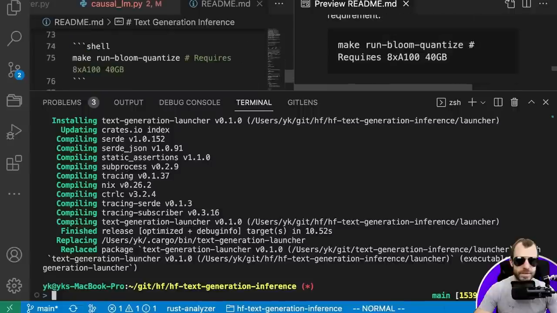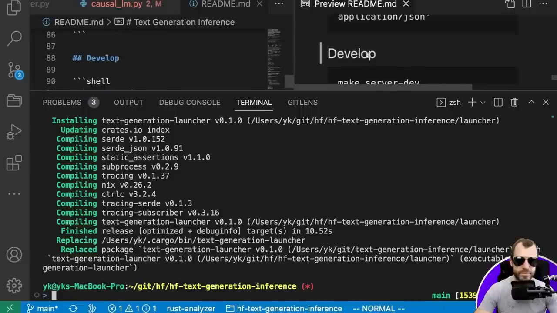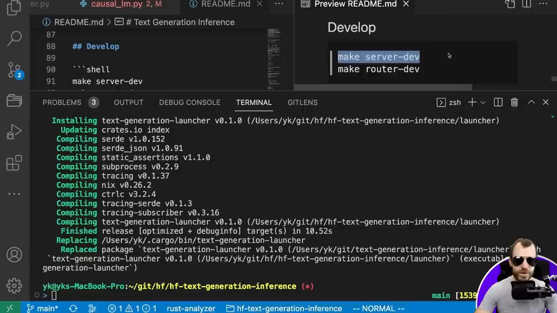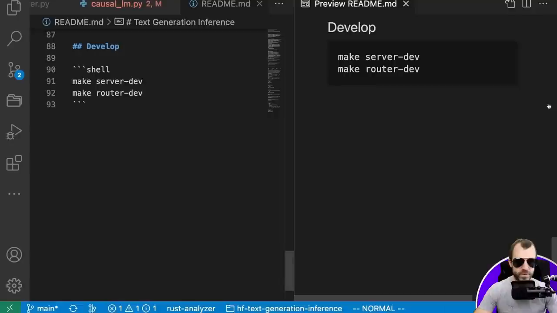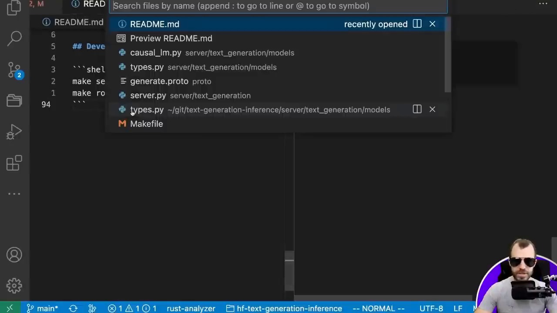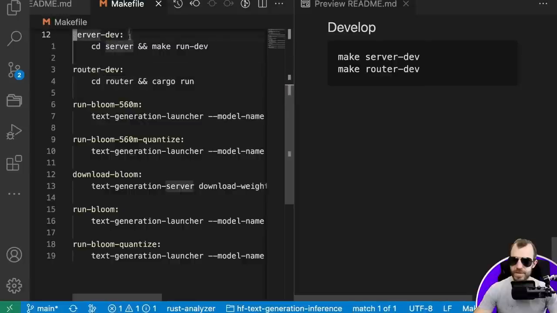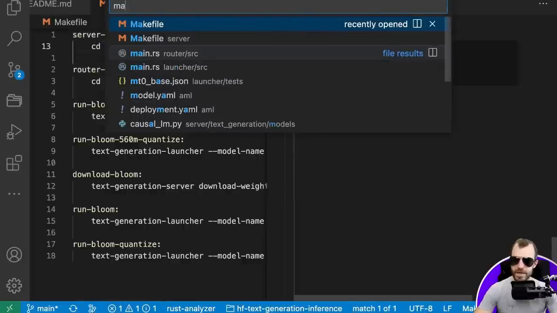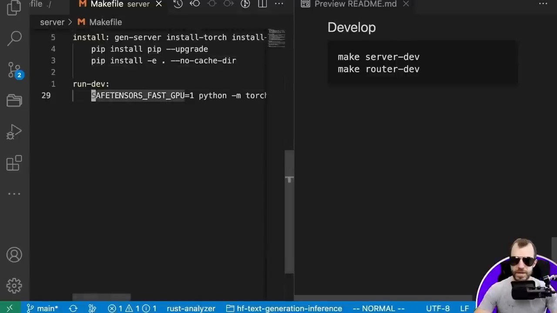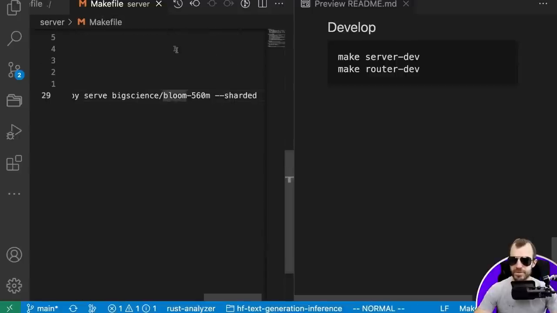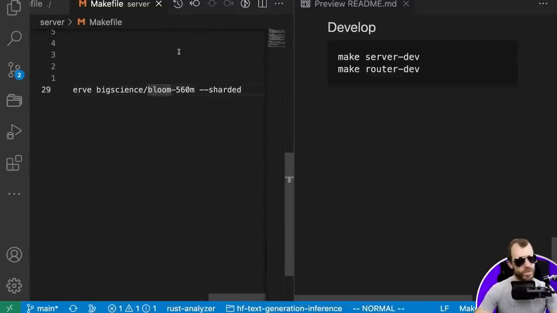Then we make server dev. I think that's it. Server dev and router dev. By default, this loads some Bloom model, which I don't necessarily want. So let me try to change that. Server dev here, cd server, make run dev. So the makefile of the server makes here serve BigScience Bloom. We don't want that. That's kind of a large model.